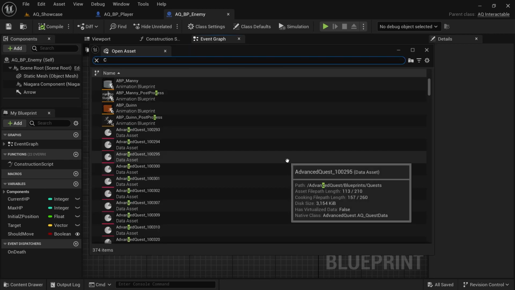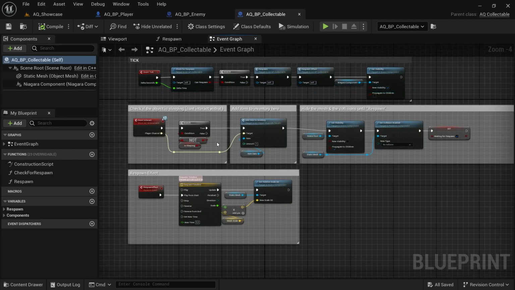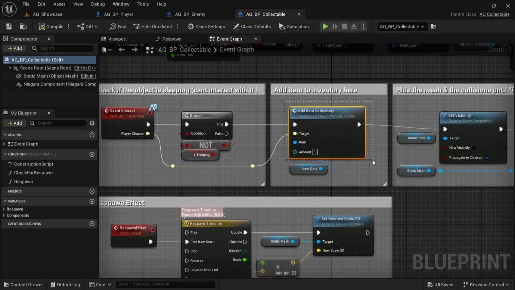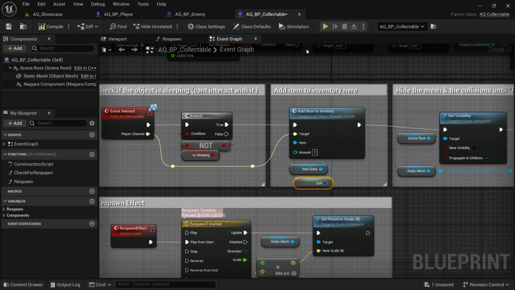So same for the collectible. This one is a collectible, so it needs to trigger the function add item to inventory and to have an item data to know which item it will loot. It's not a reference to self this time because reference to self will just be this actor, but we want the item data that store this actor.